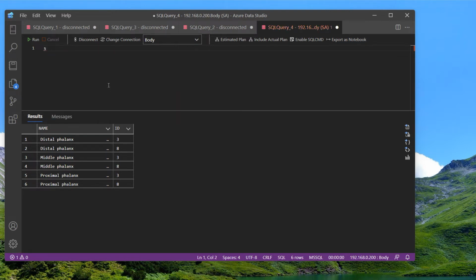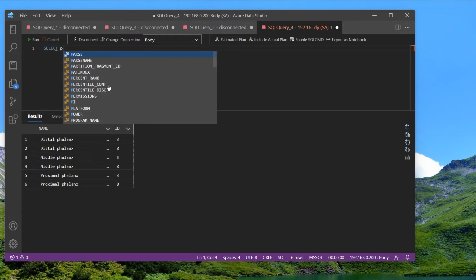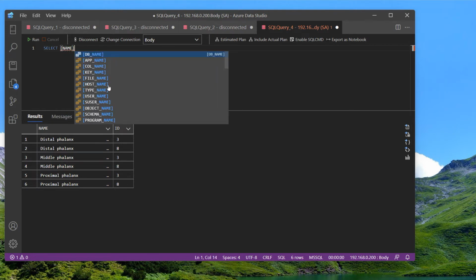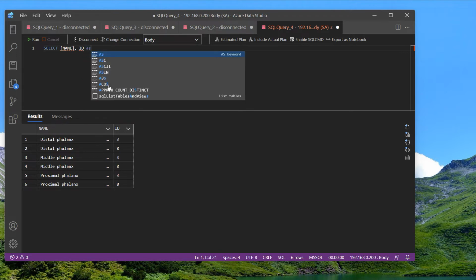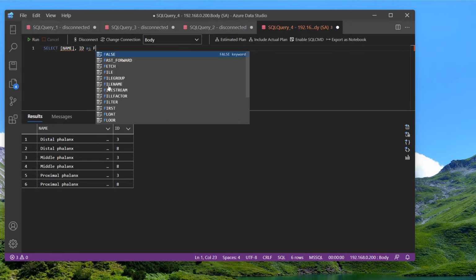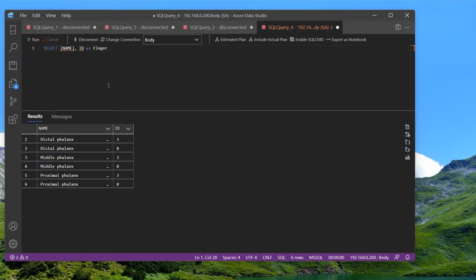So if we go ahead and do a select statement and we say, okay, we're going to select name and ID, and instead of calling it ID, we're going to give it an alias, so we'll do as finger underscore number. And the result of this is you've now given it a virtual name. Now this is great for results because you can name things how you want them to be and how the data is presented.